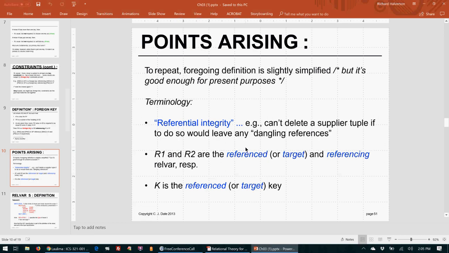We call it referential integrity, the integrity of the reference. To repeat, the foregoing definition is slightly simplified. Referential integrity means you can't delete a supplier tuple if doing so would leave a dangling reference, or an orphan. R1 and R2 are the referenced and the referencing relvar. R1 is the referenced relvar. Suppliers is what's referenced, and R2 is supplier parts. That's the referencing one. And K is the referenced key. So SNO in suppliers is K, and FK is SNO in supplier parts.